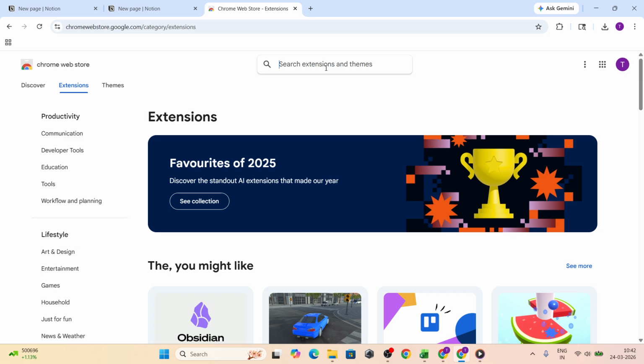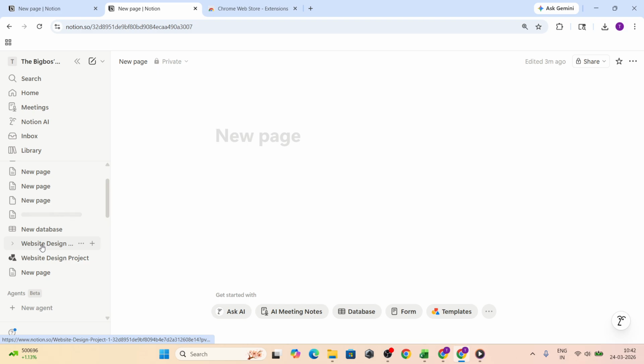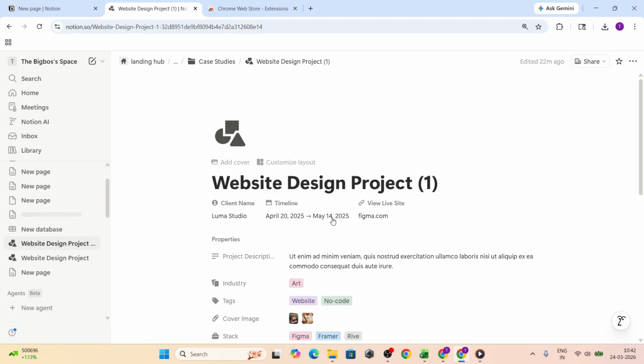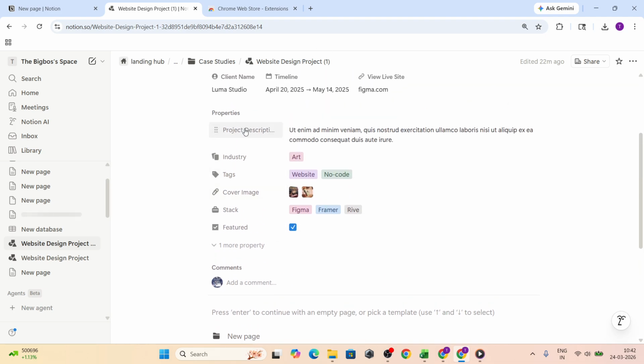Then select the workspace. Use the drop-down to choose the correct workspace, especially if you have more than one connected. Make sure you are saving to the place where your notes and databases actually live so you can find your clip later without hunting.